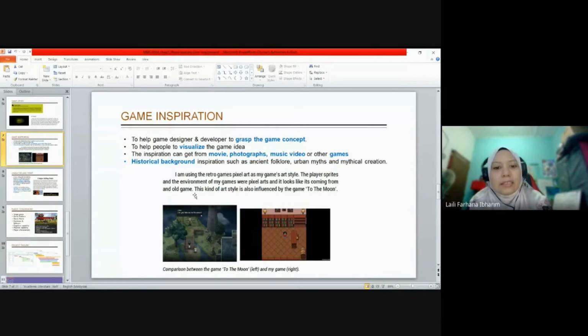Okay. This kind of art style is also influenced by the game To the Moon. So here at the left side is the real game, the already existing game in the market called To the Moon. And then the right side is her game, which she designed herself, inspired by the game To the Moon. So you can also do the same. Yeah?